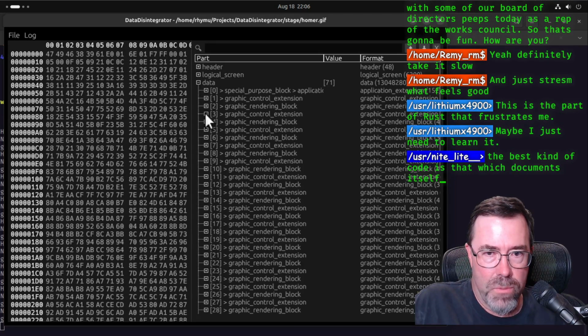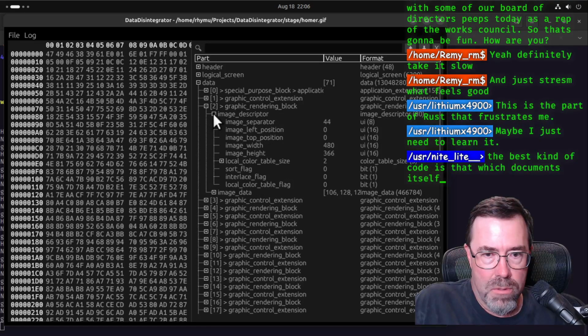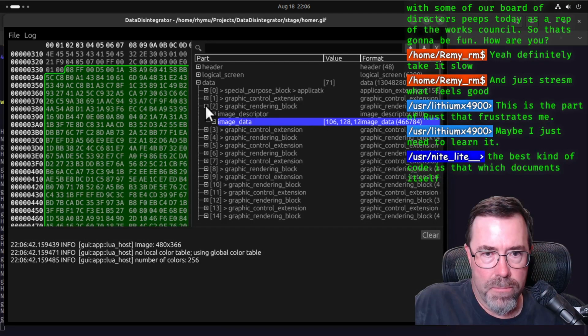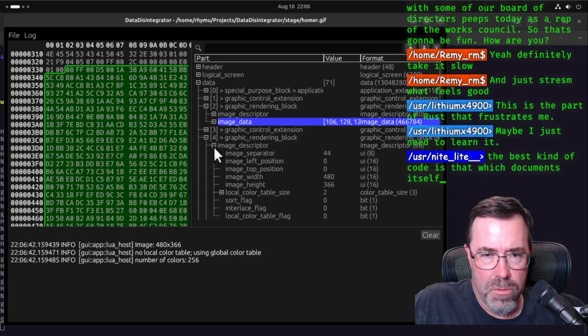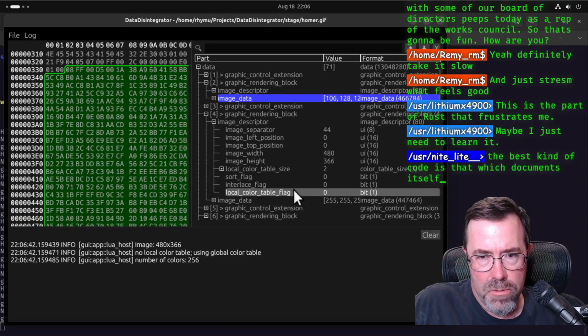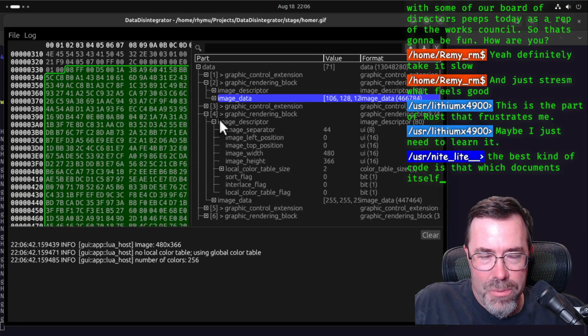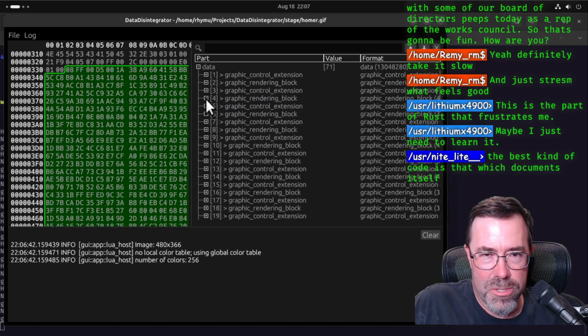Okay, so with this, that one doesn't have a global table, so that would say using. But I think these ones do. Yes, so this one has. Oh no, it doesn't. Okay, so Homer's not a good example. All right, then I'm back to not having an example which uses the local color table.